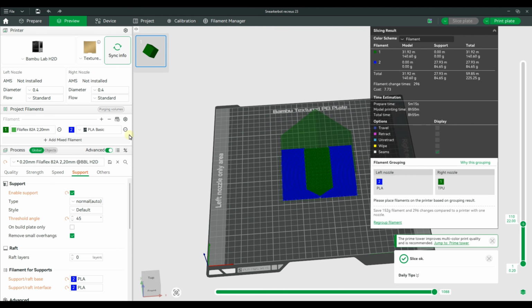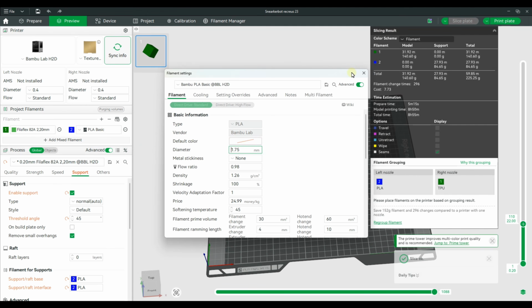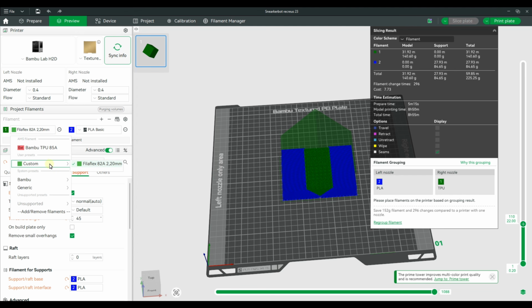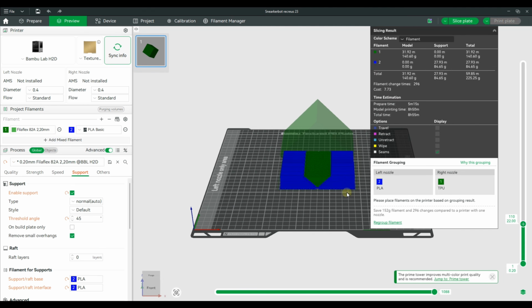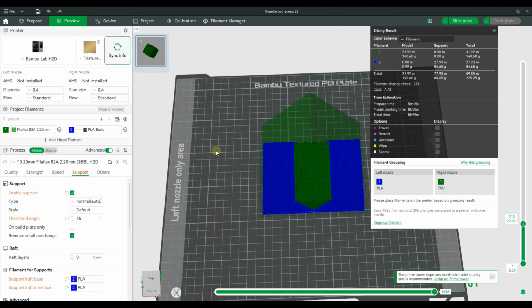We have two different diameters. PLA basic is in 1.75 and Filaflex 220 is in the regular diameter, that is 2.18. That is the nominal diameter of Filaflex 220. Okay, there is no problem. We can print without any problem.